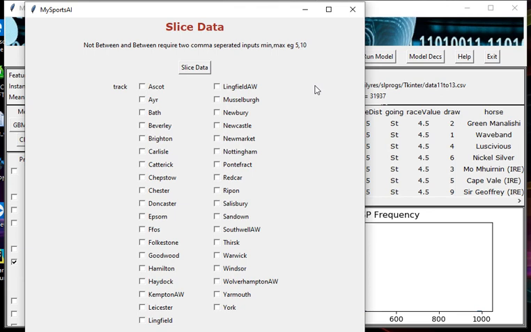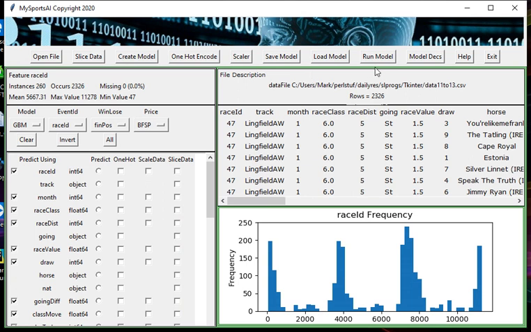So I've got the tracks here. Now I might be interested in these 5 and 6 furlong races just for Lingfield all weather. I can specify more tracks if I want, Southwell all weather and so on, but I'm only interested in Lingfield. You'll notice also that I've distinguished now between all weather and non all weather. So Lingfield down here is turf, Lingfield all weather there is obviously all weather racing. So if I click on slice data, we're now down to 2,326 rows, and we've only got all weather data from Lingfield 5 and 6 furlong races.